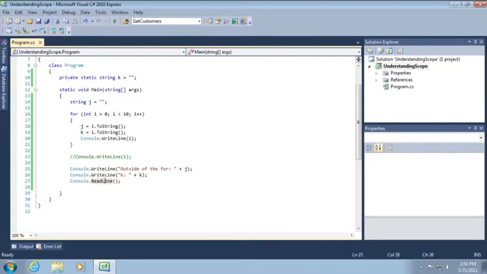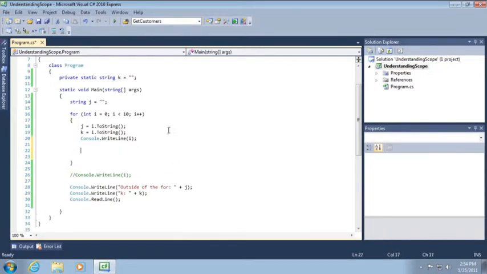And so now let's move on to another example. Let's go into the innermost code block and do this.